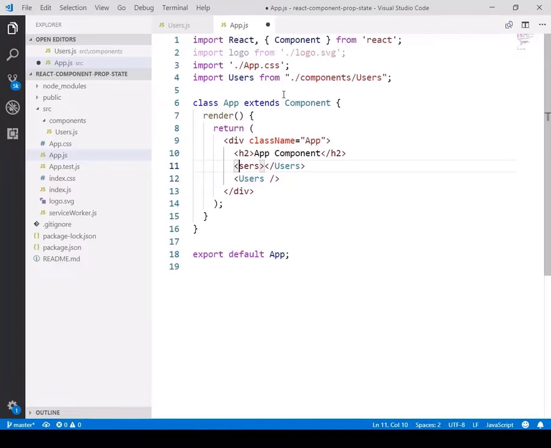Do not try to write users in lowercase. The lowercase tags are recognized as HTML elements, and the capitalized ones are treated as components. Post that, as I discussed, we have two types of components. One is a class component, which starts with a class that extends Component. This is also known as a stateful component. Another is a functional component that does not extend the class. They can be directly returned as a variable.